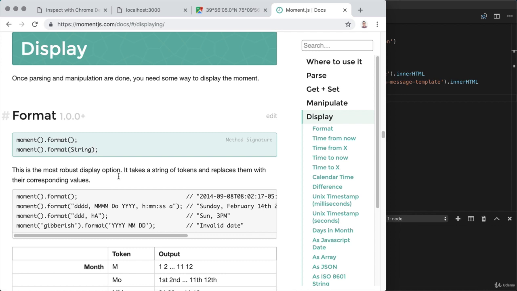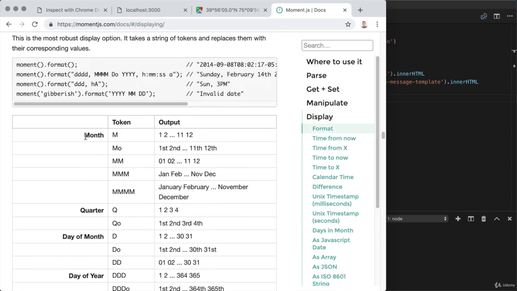So for example, down below, we have tokens for month. I have 5 different ways I can represent the month, and I can see the example outputs over here. So if I wanted to show Jan or DEC for December, that's not a real word, I shouldn't have tried to pronounce it, I would use 3 M's in my pattern. Those 3 M's would be replaced with the correct values.